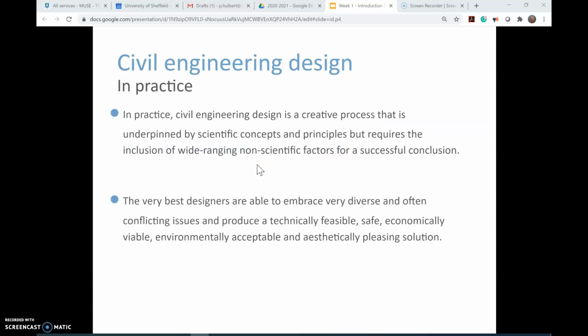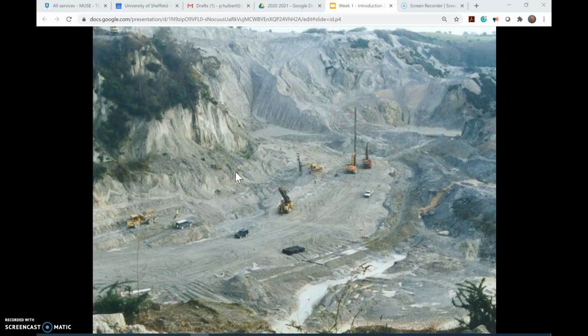So in practice, engineering is a teamwork event. You don't just do it on your own. You work in teams. It's a creative process. You run ideas past people, but it's underpinned by scientific concepts. We'll teach you both at university. The best people are the people who can look at things from many different angles and come up with an option or a very good option for a particular need from a client.